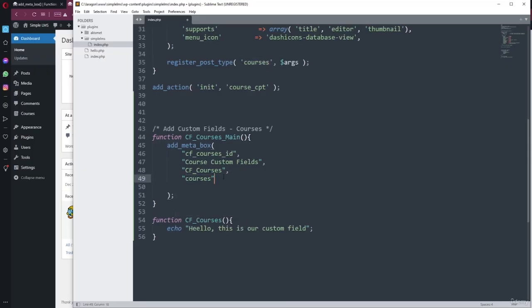But you know what, I'm gonna add some comments. For example, here is the custom post type associated with these custom fields. And here this is the function down below, the function that contains the custom fields.